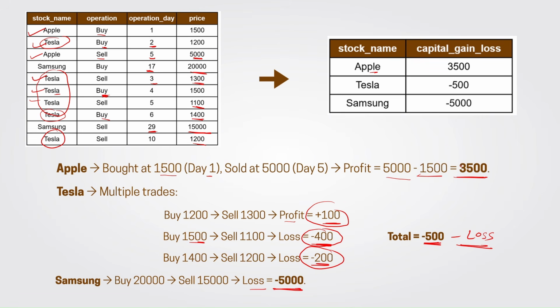For Apple, it is 3,500. For Tesla, it is minus 500. And for Samsung, it is minus 5,000.